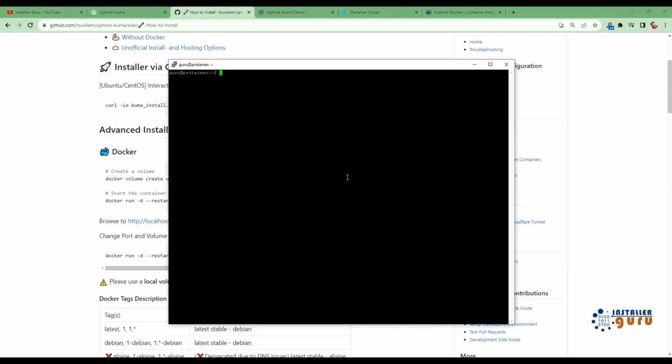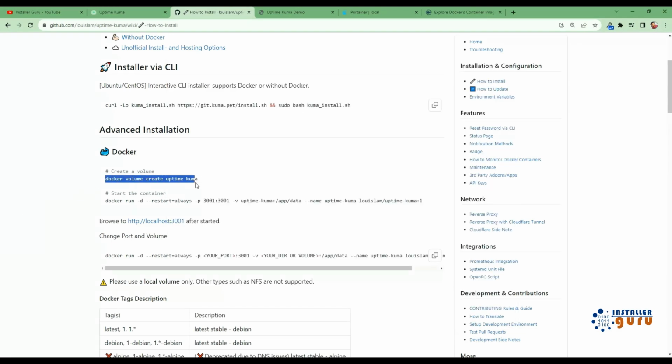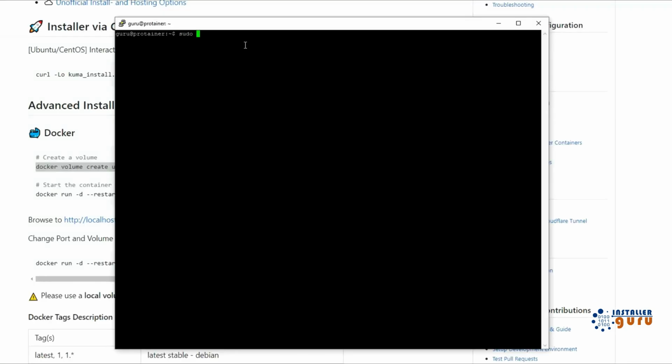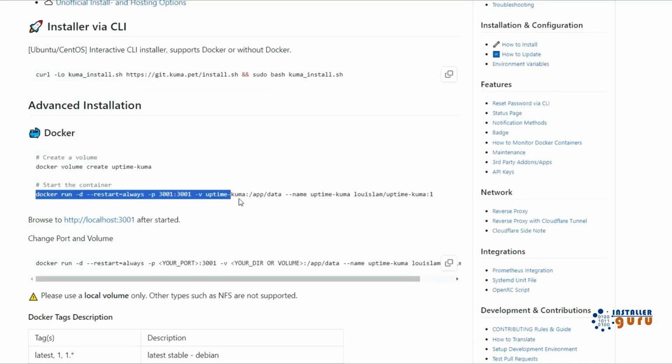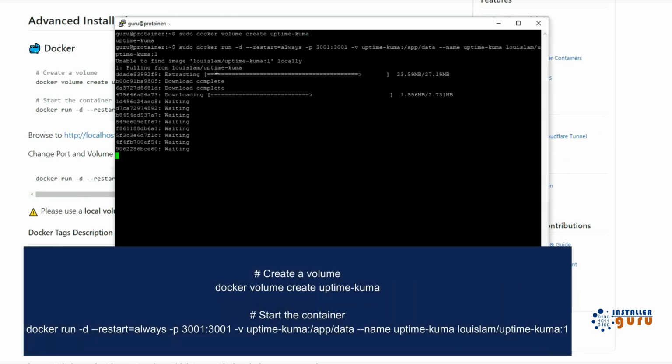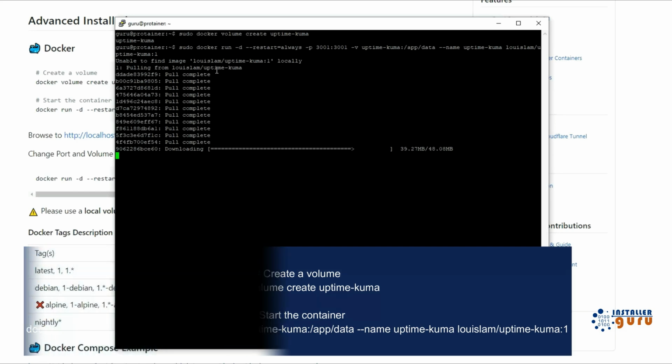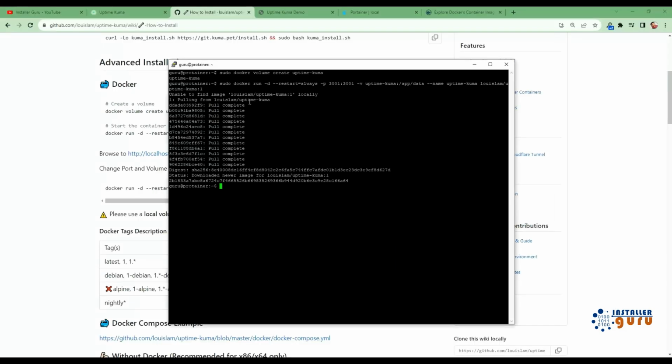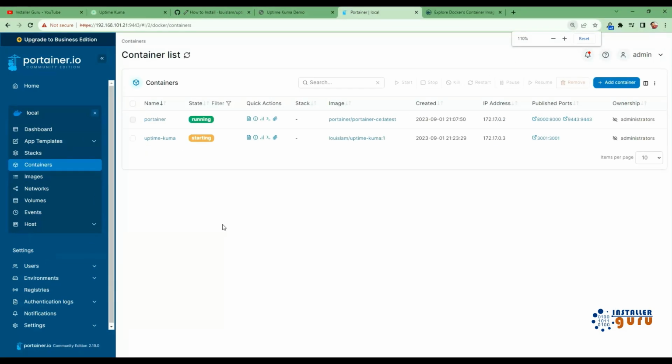Now, let's see Docker in action with an example from one of my videos. In my video on UptimeKuma, I demonstrate how to install this monitoring tool using Docker. Here's a quick recap. Open your terminal. Pull and run the UptimeKuma Docker image. Docker run -d --restart always -p 3001 -v uptime-kuma:/app/data --name uptime-kuma louislam/uptime-kuma:1, and that's it. You have UptimeKuma running in a Docker container.